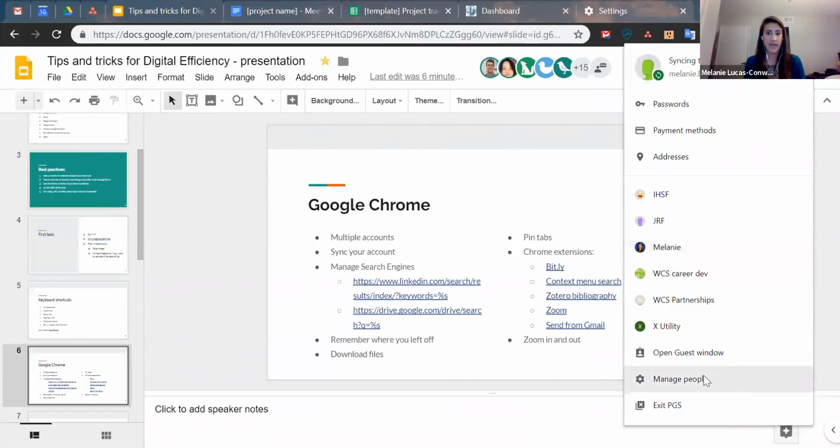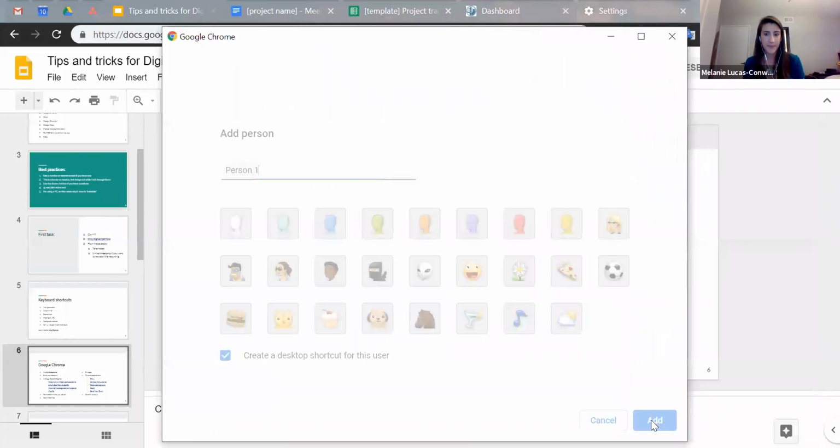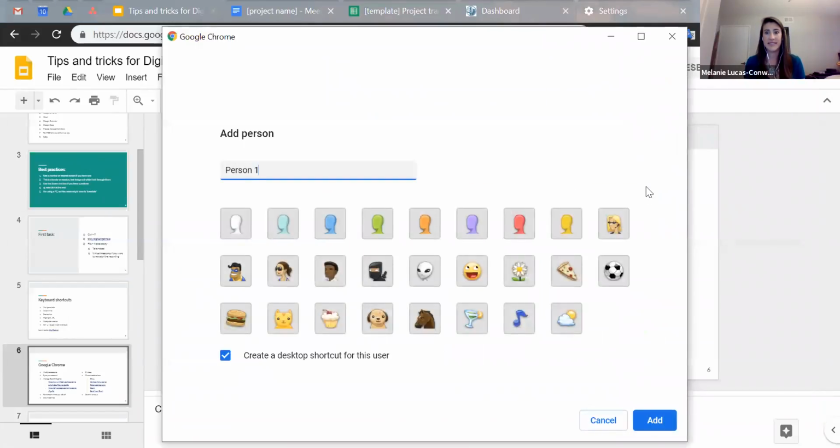And you can do this by, down here, as you probably don't have the same list as I do, you can go down here and do manage people and then add a person and go through that flow and sign into that additional account. Highly recommend doing this, especially if you have more than one Gmail account. Makes things a lot easier.